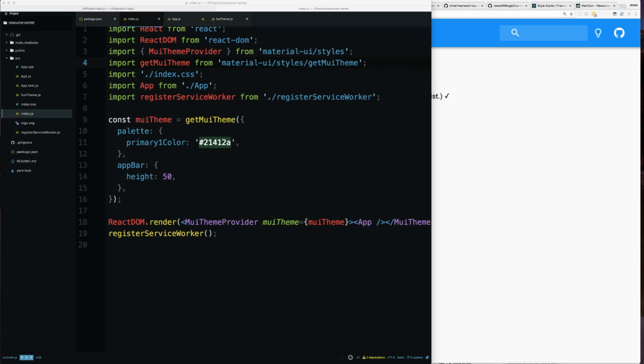Kebian asked, does register service worker come with create React app? Yes, it did. I didn't add that in. That came by default.